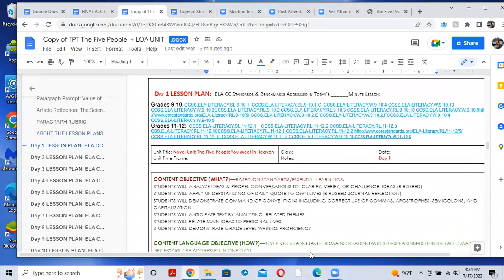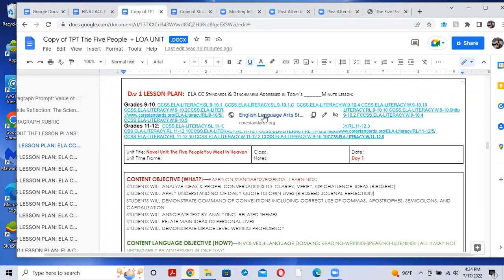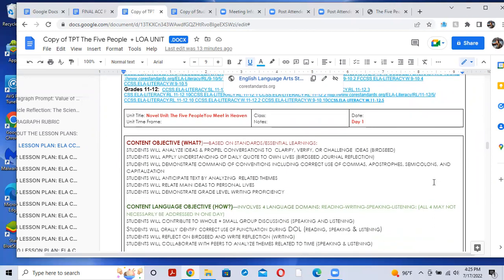And this is what a typical daily lesson plan will look like. Within every plan, I have embedded the Common Core ELA standards for grades 9 through 12, so you can just hover over any of the given standards. If you have an administrator who likes to come in and check that you have daily lesson plans written up, this will be perfect for you.